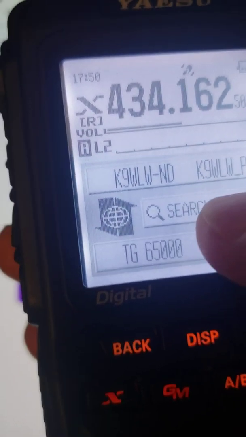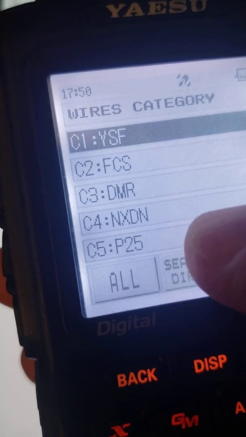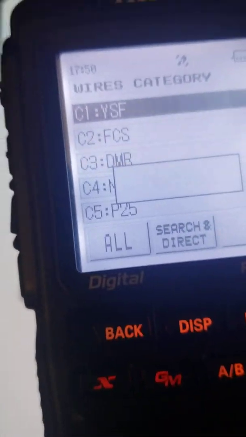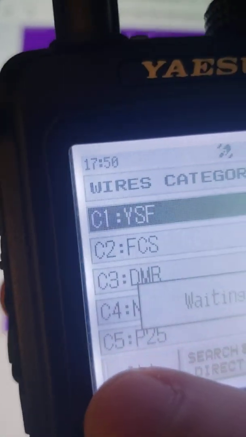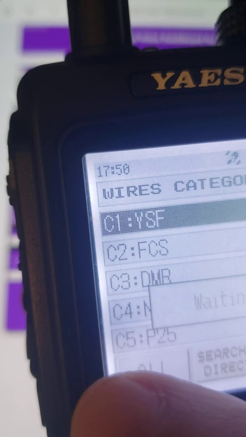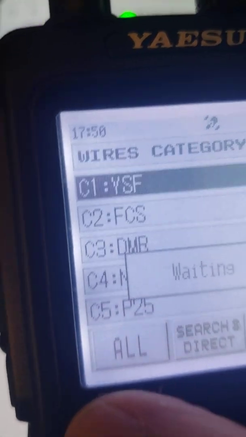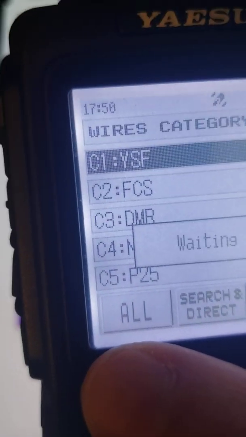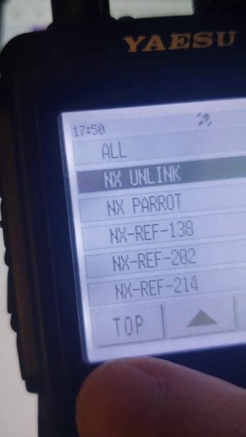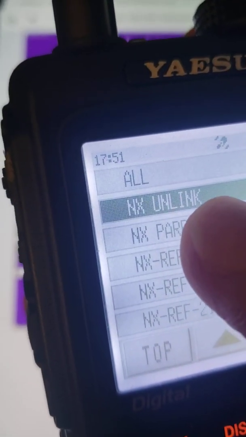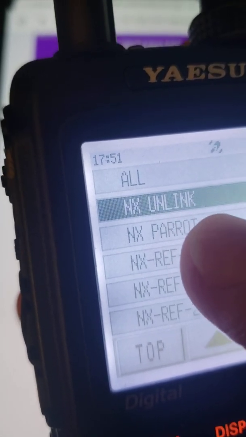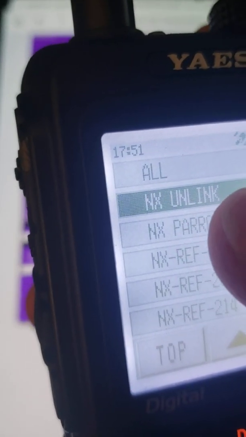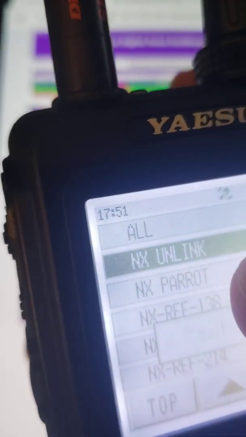But I hit the back key here, and you can see talk group 65,000. Okay. Now, here's another feature that's cool. You can search all. And I don't mind searching all in NXDN because it's a lot smaller reflector list than the YSF reflector list or the DMR talk groups. One thing of note is this top one is called NX Unlink. This is one that you probably want to store. Okay, so use it.